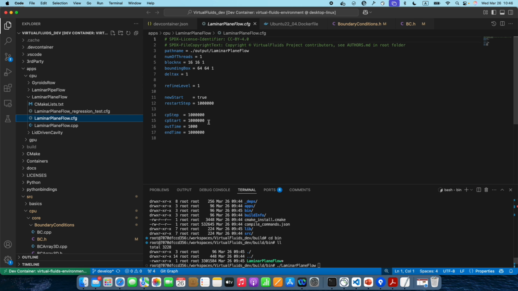It contains the path name where the results are supposed to be written. It contains the number of threads, OpenMP threads, something related to the CPU code, which is known as the block. And here we provide the block lengths, the bounding box, which is the simulation domain dimensions, delta X, refinement level. If we have refinement, I will set this to 0. For example, I do not want refinement in my example, and then save.